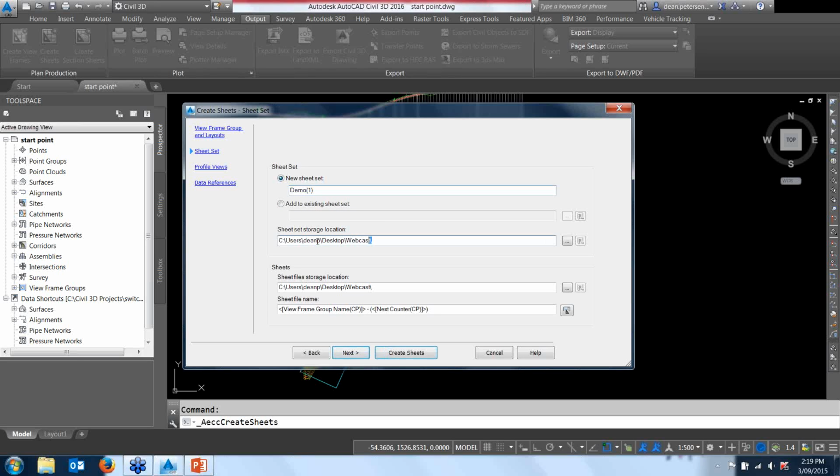The storage location is usually in the same folder where your drawing is saved, so that's fine. And this one down the bottom here, because we've told it to make all these sheets in a new drawing, this is where it's going to save that new drawing, and that is going to be the name of the new drawing. So I might just put the word demo on the front here for the new drawing that it's going to make.